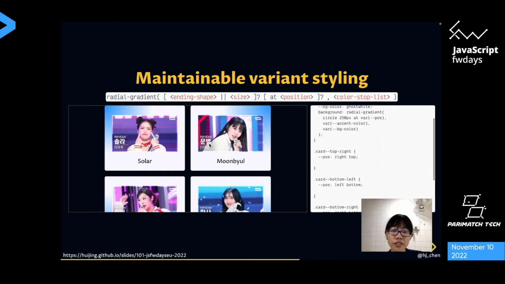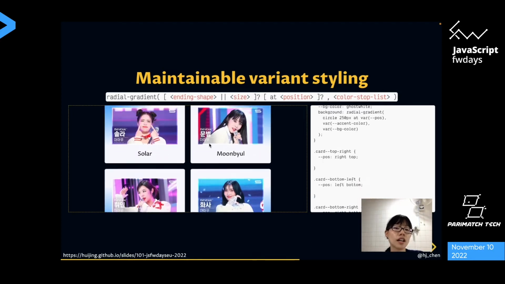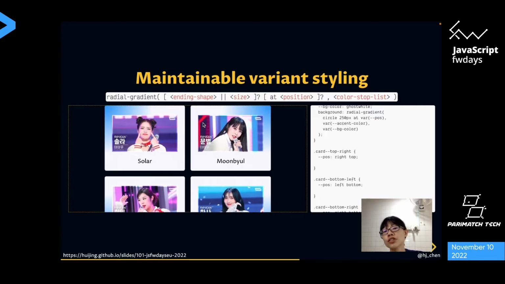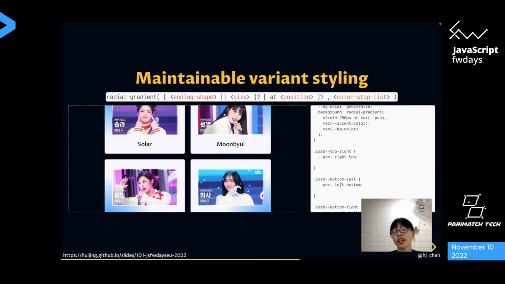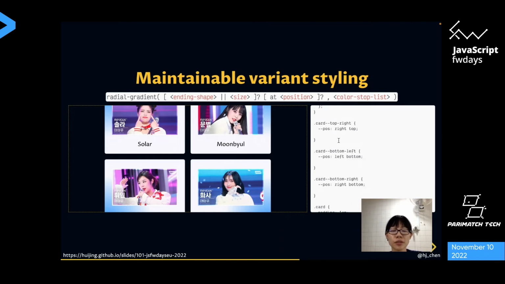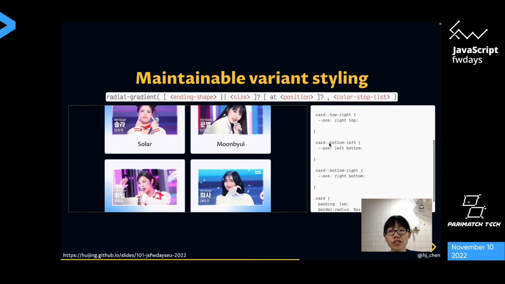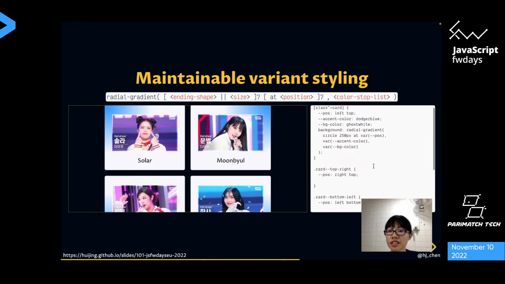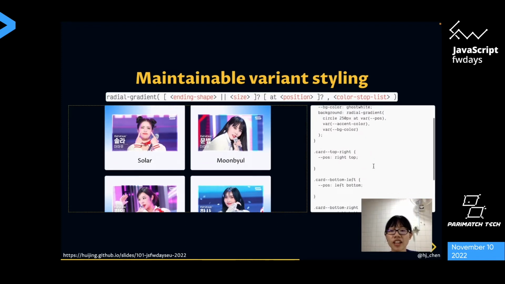So these are cards. It's like a card design, and there's this radial gradient at the back, and I want each of the cards to have the focal point on a different corner of the card. All I had to do was redefine the position for each of the variants. So the default is left top, then right top, then left bottom, then right bottom.